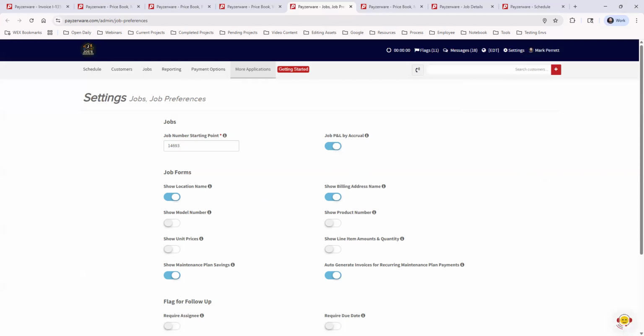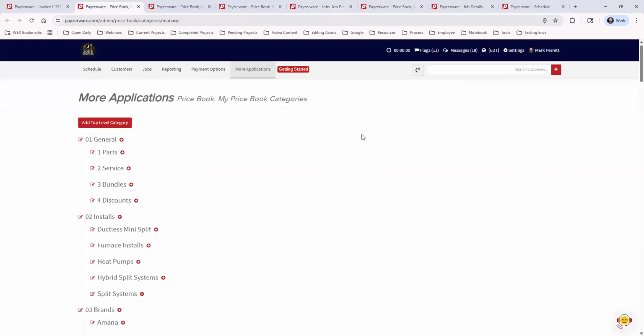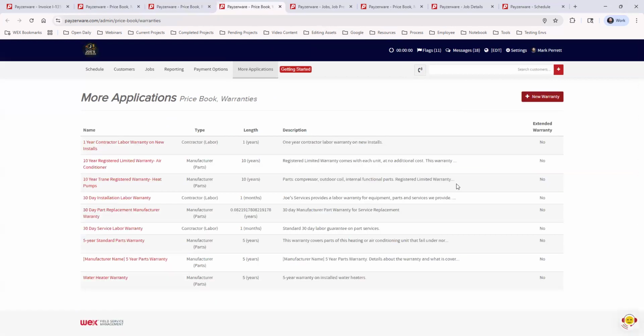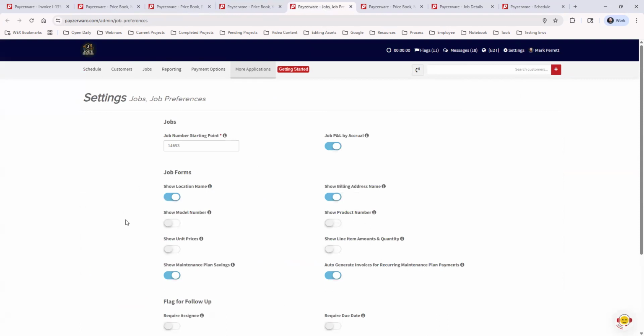Okay, so that is our price book setup. We have set up our categories so we know where the price book items will live in the system. We set up our pricing defaults. So when we create price book items, it comes in with our preferred default pricing. Add any warranties. So you can attach those to items in the price book. And then how do I want my proposals and invoices to look? What information do I want my customers to be able to see?